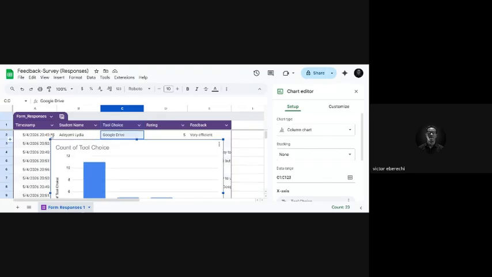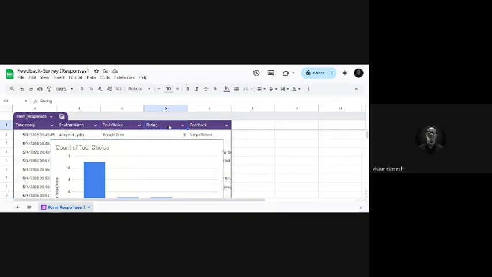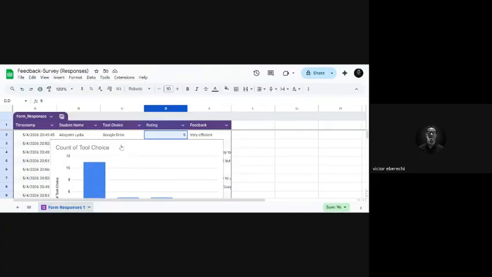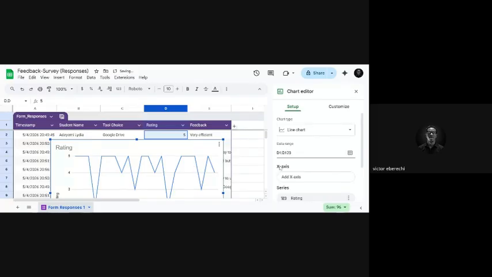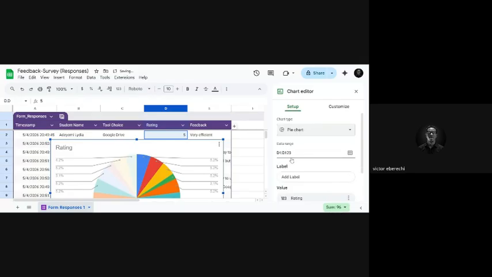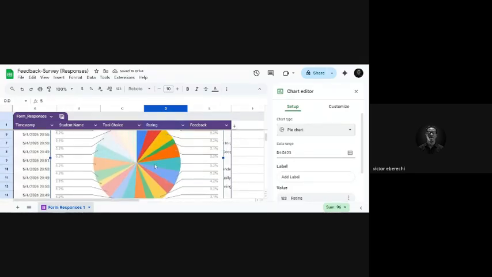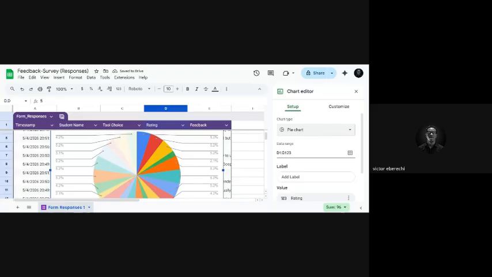Let's try something else. I want to do something else. So let me select the rating. Oh, interesting. I love this. Let me select the rating, and then I'll go to insert another chart, but it's going to give us a line chart. I want something else. I'm going to use a pie chart this time. Okay, pie chart. Good. This is what we have. So with the pie chart, we can see the rating and all of that.